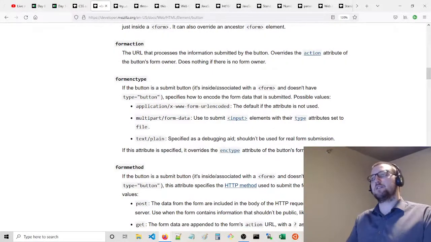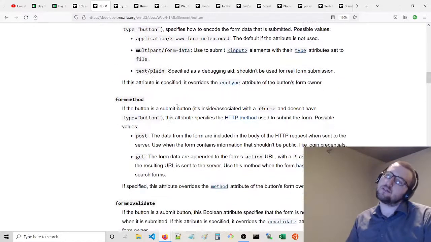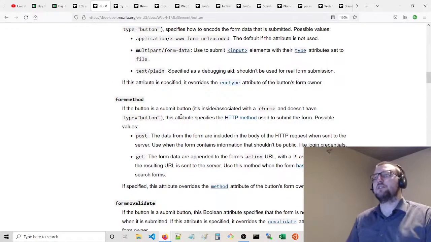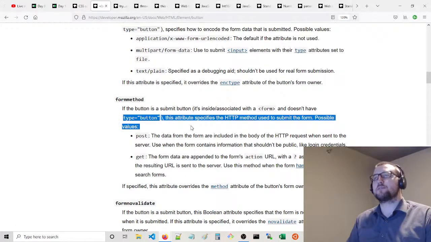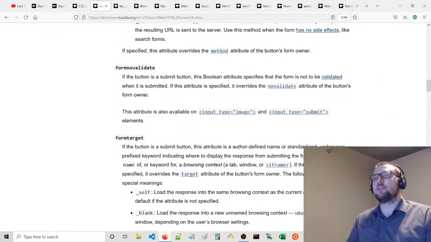Button is a submit button. It's inside associated with the form and doesn't have type button. Specifies how to encode the form data that is submitted. Specifies encoding type. Alright, that's fine. Button is a submit button. It's inside associated with the form and doesn't have a type button. And this attribute specifies the HTTP method used to submit the form. Possible values. Form no validate. Form target.